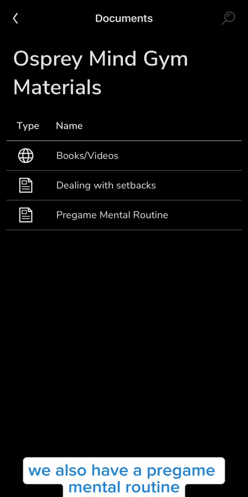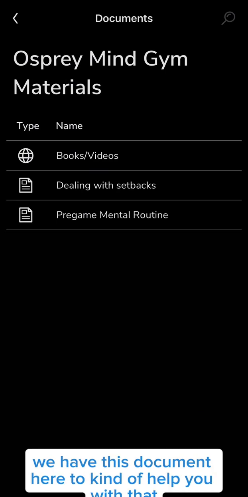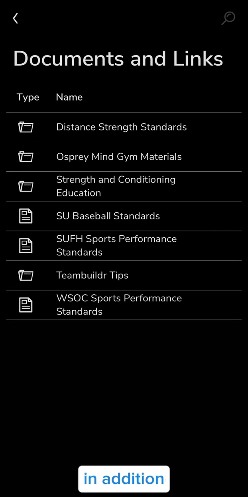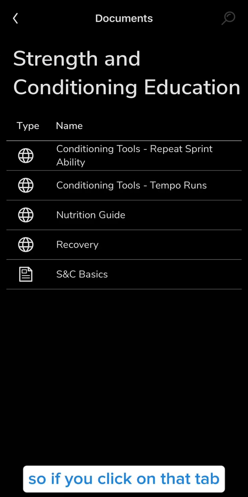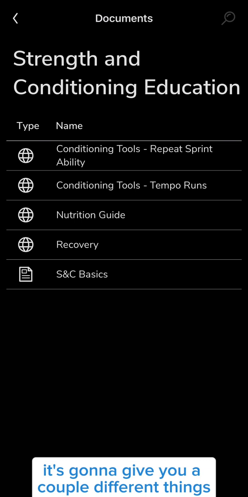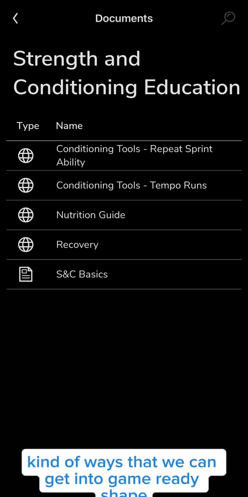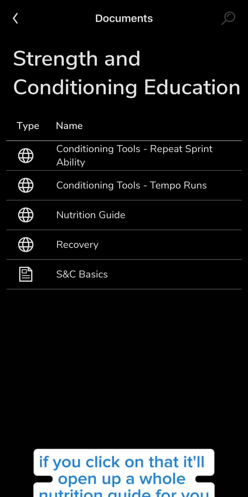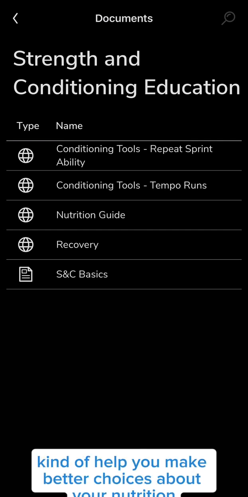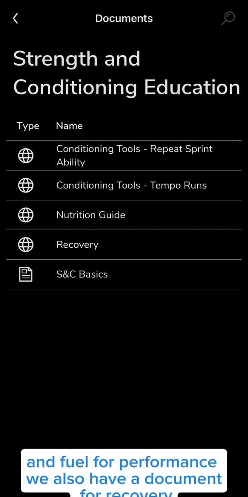We also have a pregame mental routine. So if you need something to get your mind right before a game, we have this document here to help you with that. In addition, we also have some strength and conditioning education stuff. So if we click on that tab, it's going to give you a couple of different things. We have some conditioning tools, which is going to break down ways that we can get into game ready shape. We also have a nutrition guide. If you click on that, it'll open up a whole nutrition guide for you, to help you make better choices about your nutrition and fuel for performance.